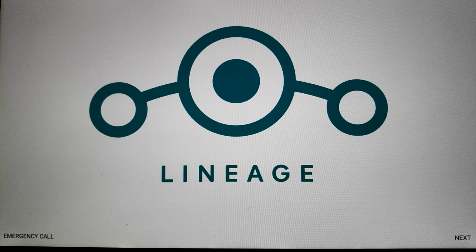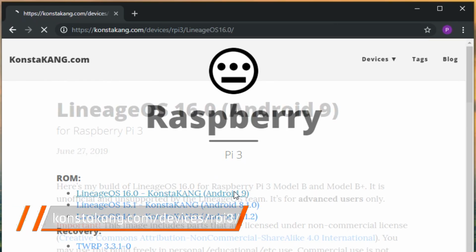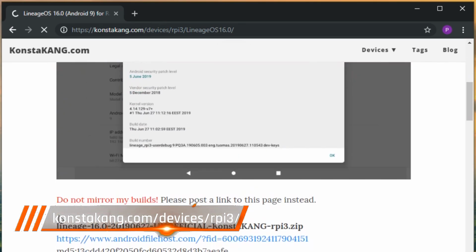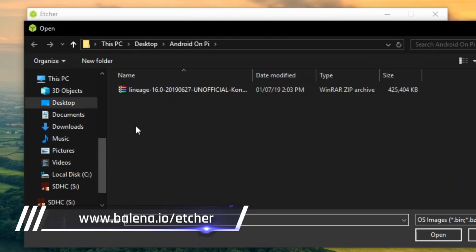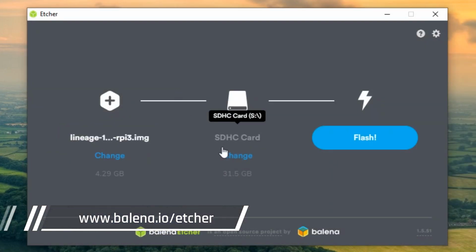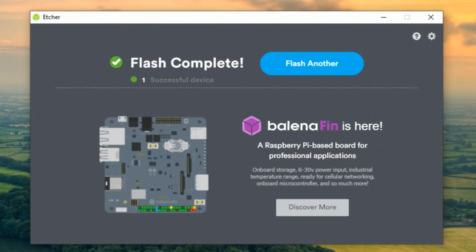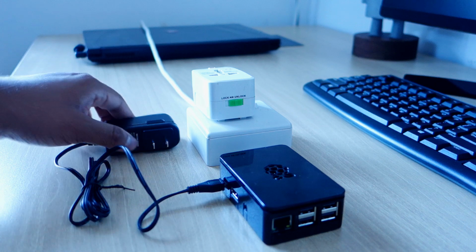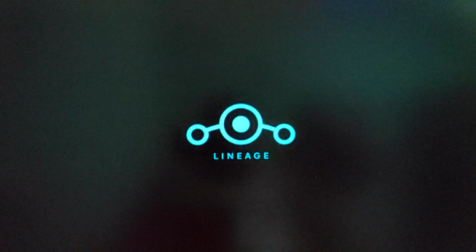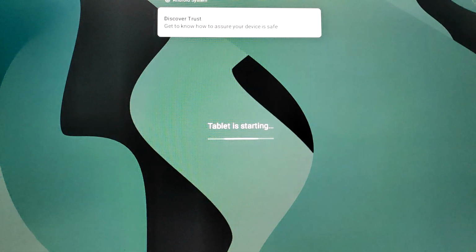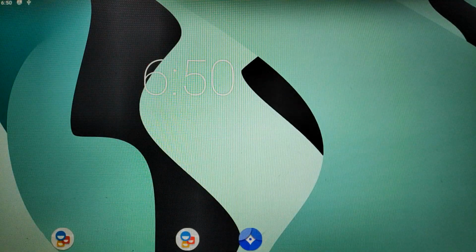We shall be using a version of Android called Lineage OS for this project. To download the image, head to the following link and download the latest version available. Then, fire up Etcher and flash the image onto your SD card. Once the process is complete, you can insert the card into your Pi. Connect the Pi to a screen and power it on. The first boot will take a few minutes, and then we are up and running at full throttle.